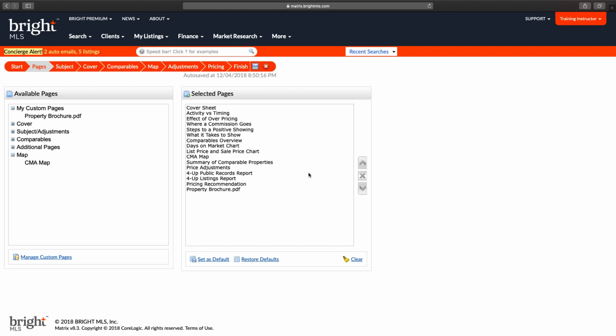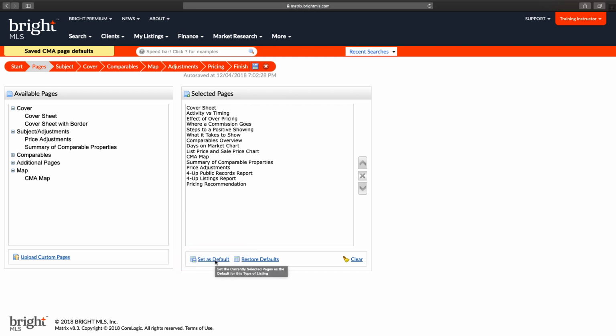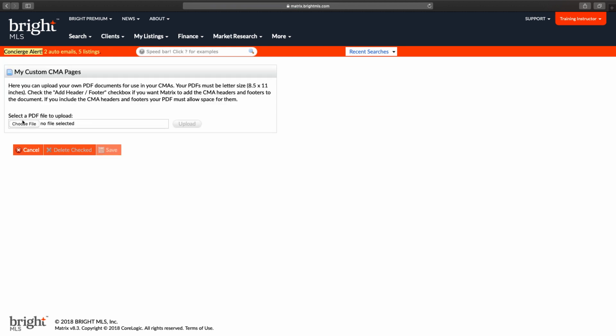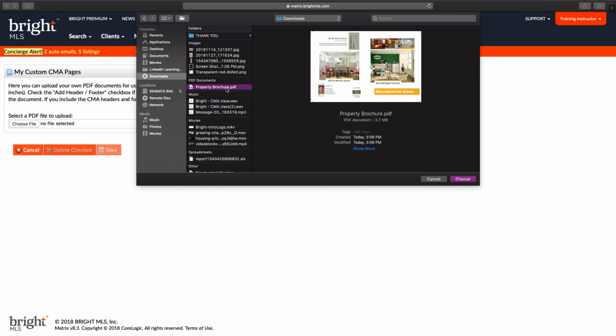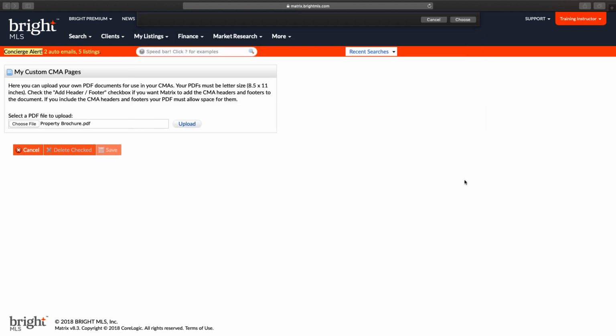Once you have your pages selected and in the preferred order, you can use the Set as Default link. This will set your page defaults for all future CMAs. Have a bio page, marketing materials, or other page you want to add to this report? You can upload up to 10 custom pages to be included by clicking the Upload Custom Pages at the bottom of the screen. Each custom page or file is limited to about 50 megabytes each.